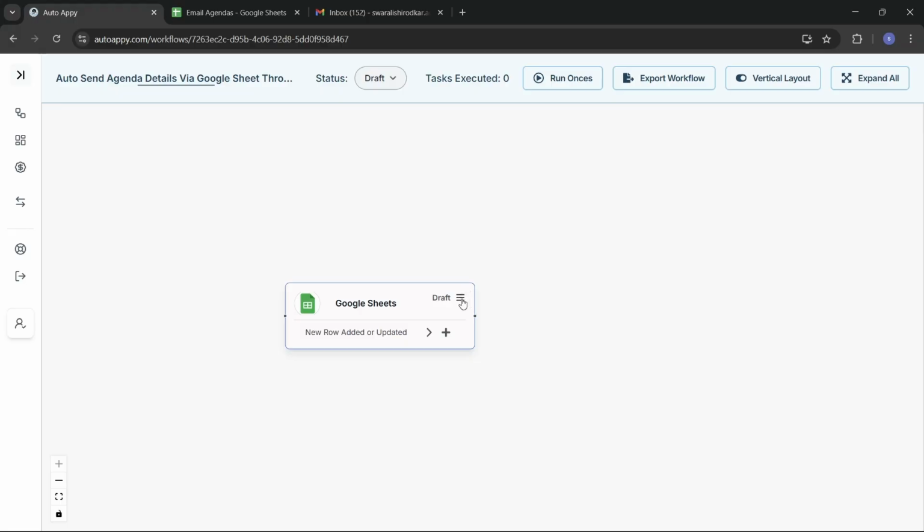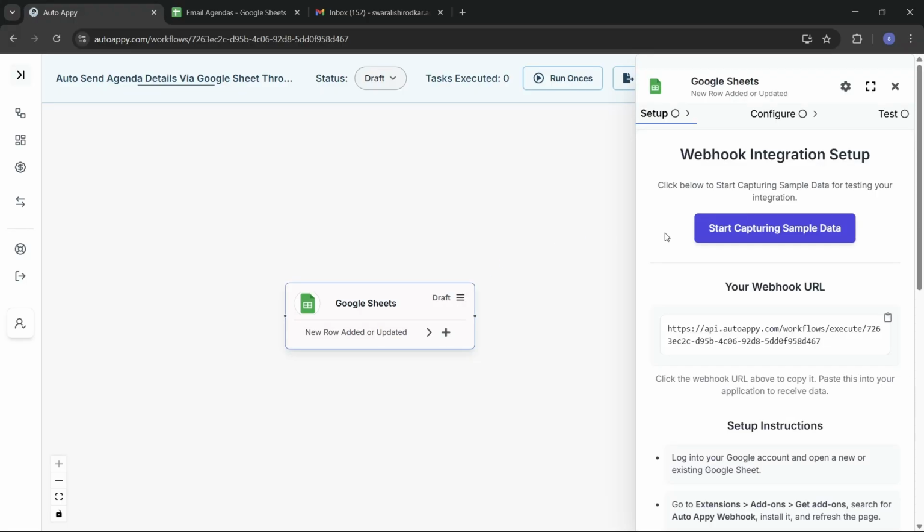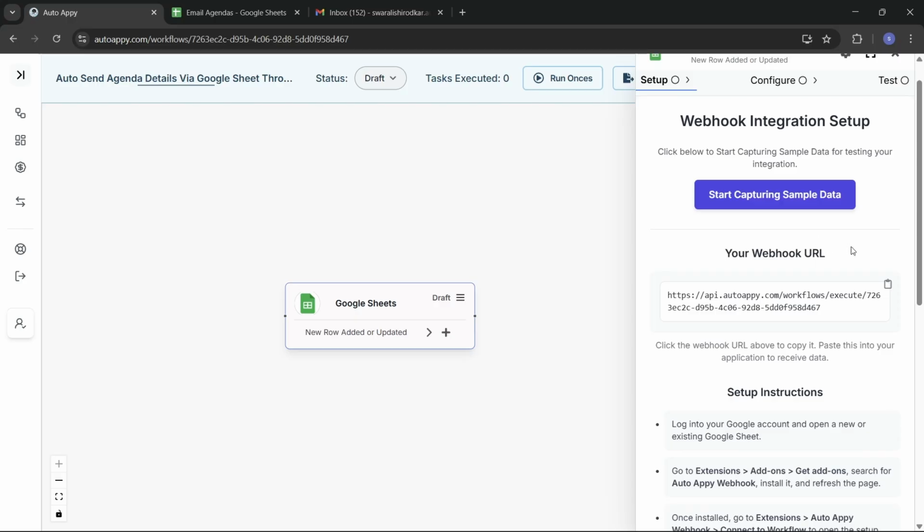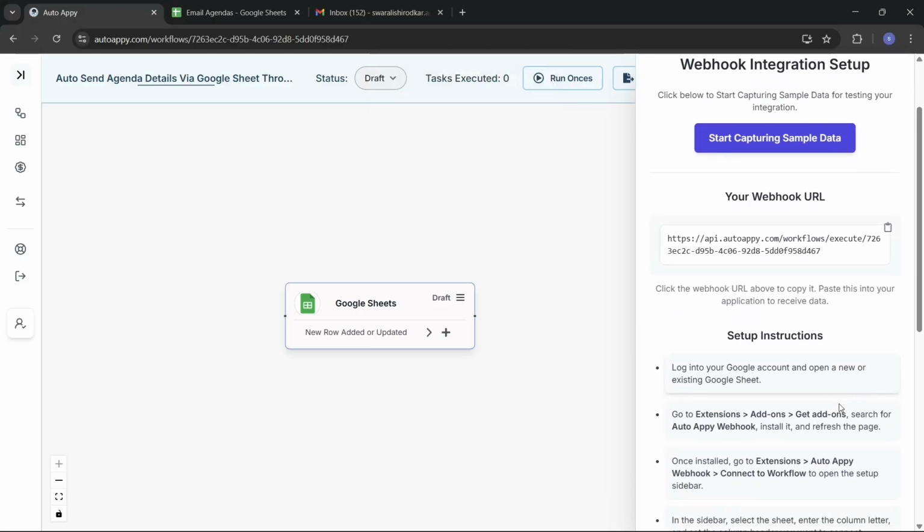So let's go to the hamburger menu and this will open up the setup window for the same. Here you can see that we have your webhook URL available. What we have to do is simply copy it and keep it, so that we will make use of it in the next part of the video.